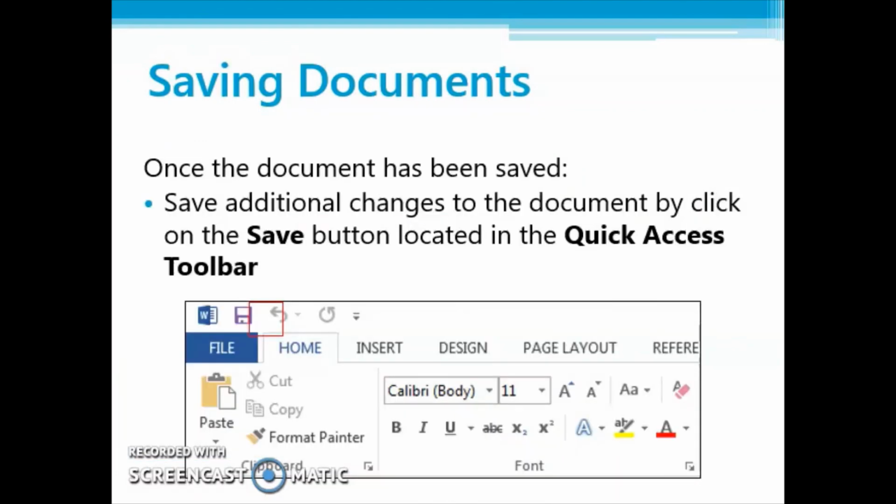Once you have saved your document to a specific location within your computer, you can just click Save in the Quick Access toolbar that is up in the top left-hand corner of Word, so that you can save your work as you go. Alternatively, you could also come to File and then click Save.